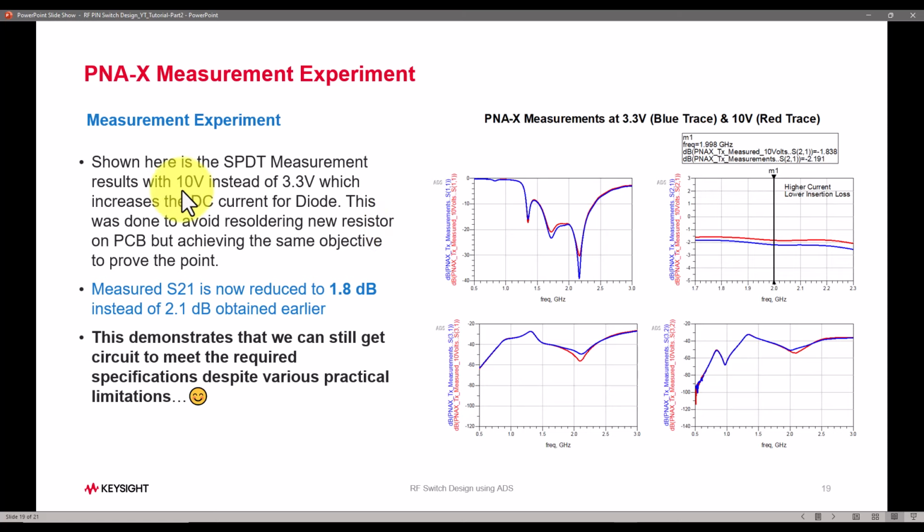So I went ahead and increased the bias supply of the diode, which essentially means the same thing. I would like to push more current through the diode to show you a proof of concept. So when I change from 3.3 volt to 10 volt, you can see the insertion loss of the measured PCB, of the fabricated PCB, reduces from 2.2 dB to around 1.8 dB. So that's 0.4 dB reduction in the insertion loss. So this shows you, given the limitation, you can still make the circuit meet the specification.